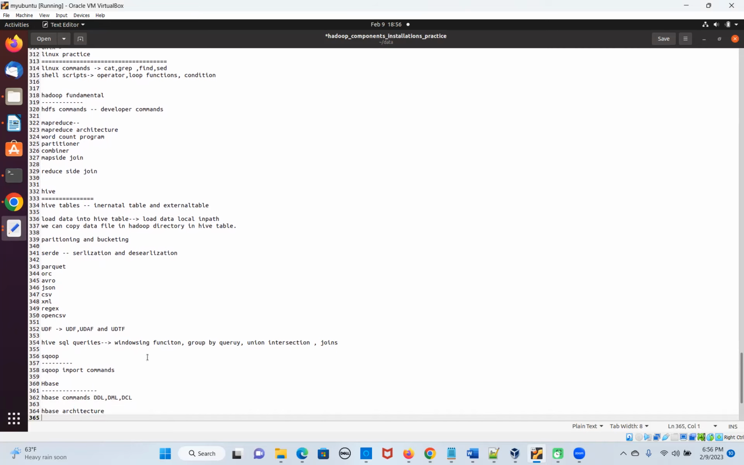And there is the concept of CAP theorem. So before starting HBase, understand the CAP theorem. CAP theorem is consistency, partition tolerance, and availability. It is all there in week 4.